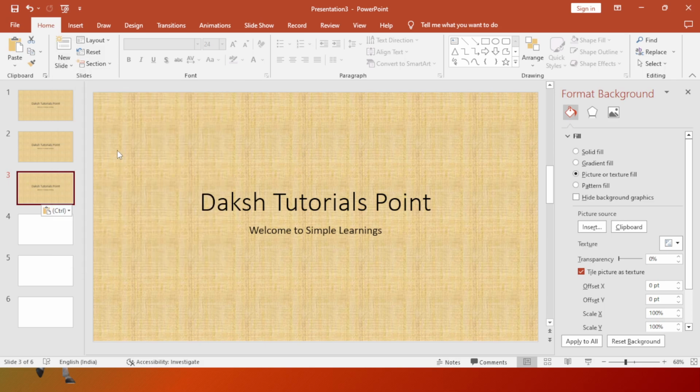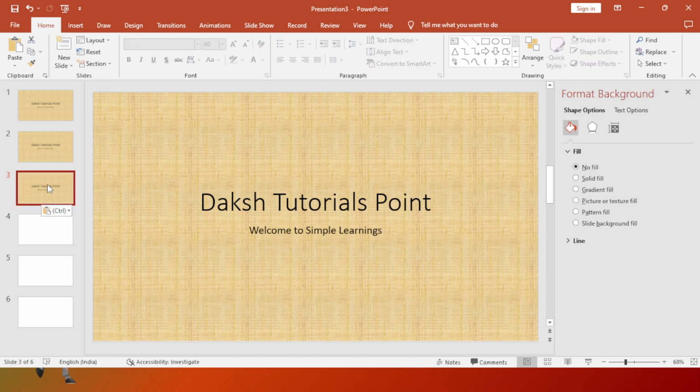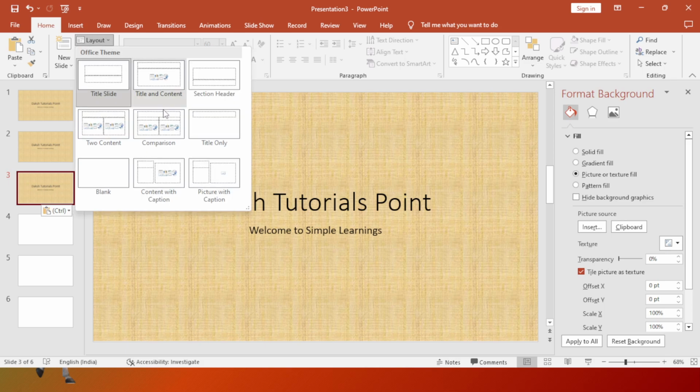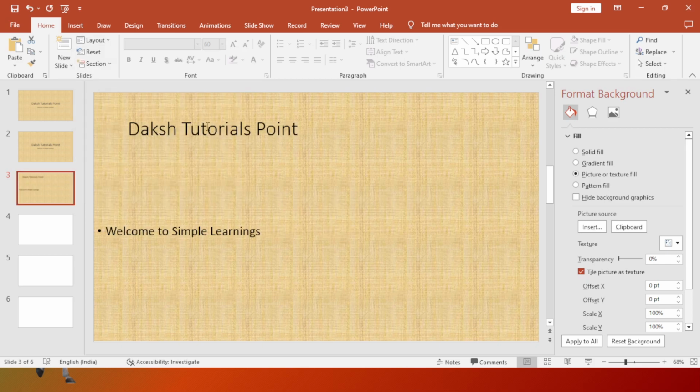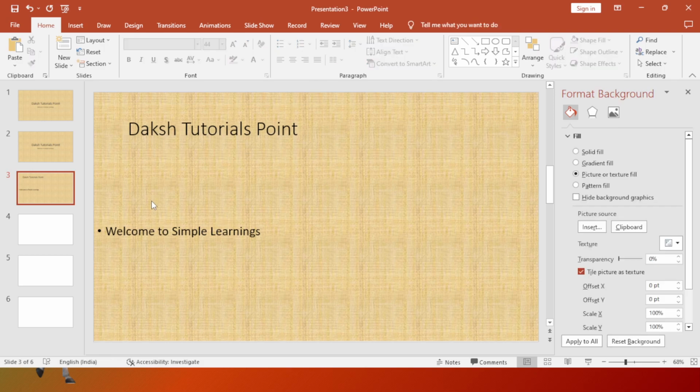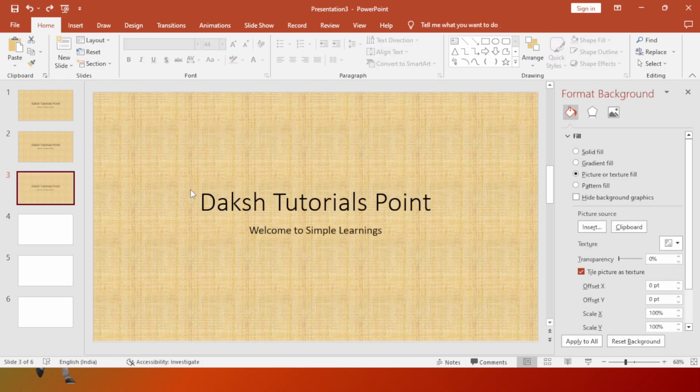Say for example, I have selected this slide and entered some data, but I want to change its layout. I will click on this and click on layouts. Which one do I want? Say for example, title only. If you see, the title only layout got applied and one bullet point got created. Now I don't like that one. I press Control Z to undo, and it gets reset.